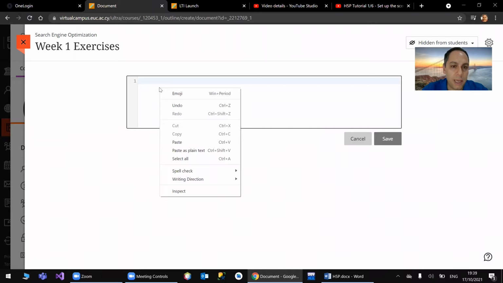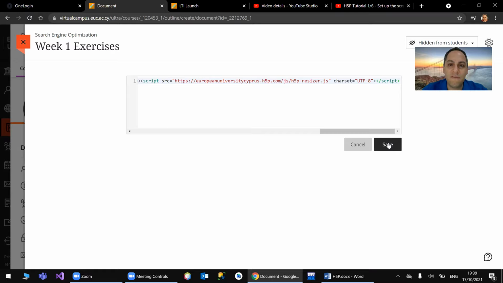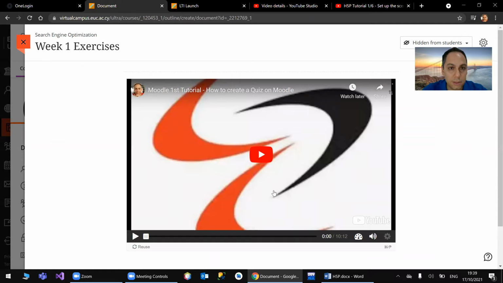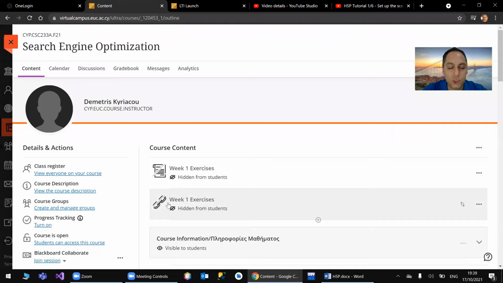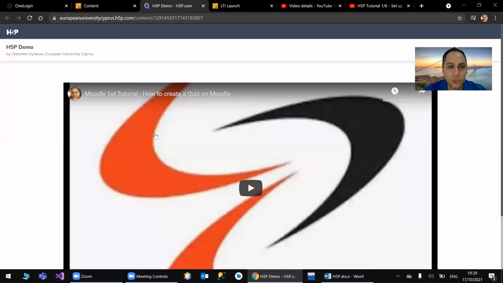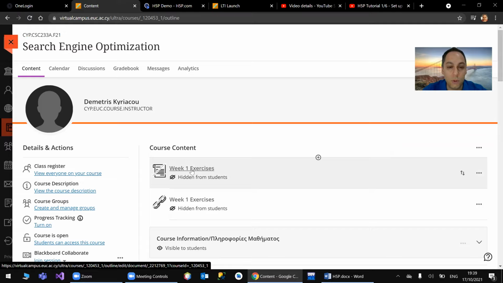Don't change anything, click save, and this will be shown in the form of a document. So if we go back to the page, this is how the link looks like, opens up in a new page, picks up the whole screen. This is how the document resource looks like. Opens up a new window.